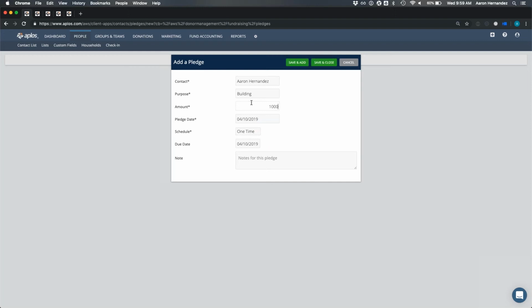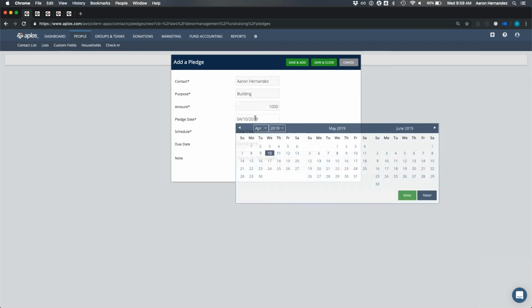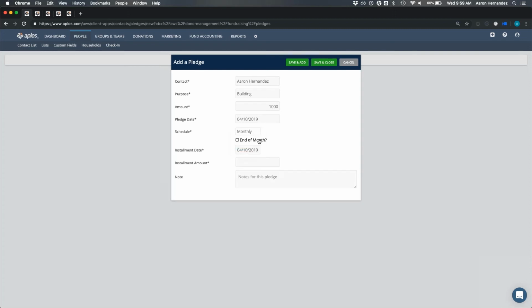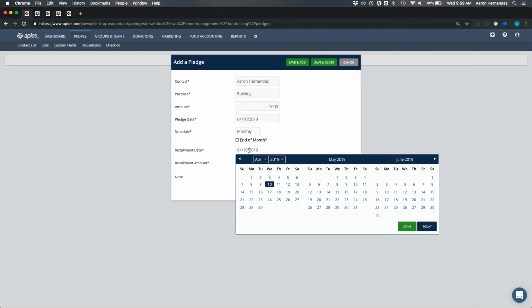So you start at the top by just clicking the plus mark icon. And then you'll see the form here that you can fill out. So the contact name, in this case that's me. The purpose, let's say I want to give to the building purpose. The amount, I promise to give $1,000 altogether. The pledge date, I made that pledge to you today.